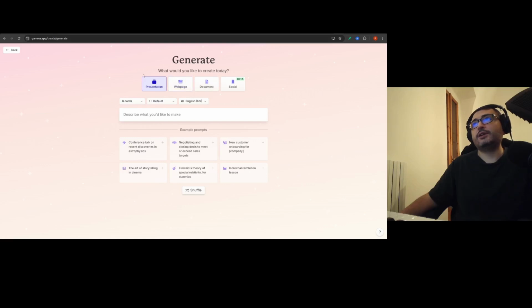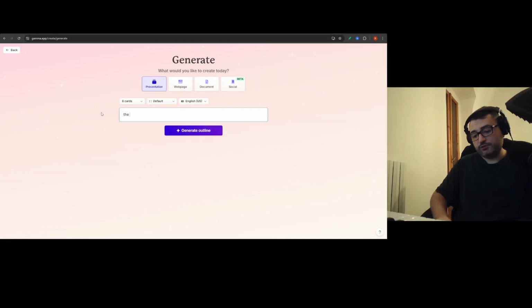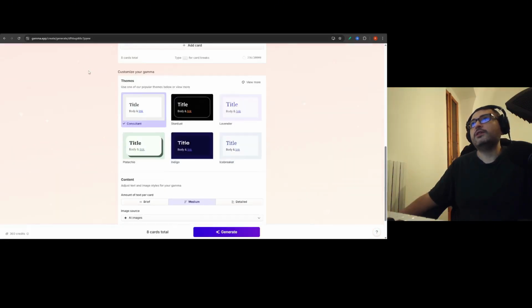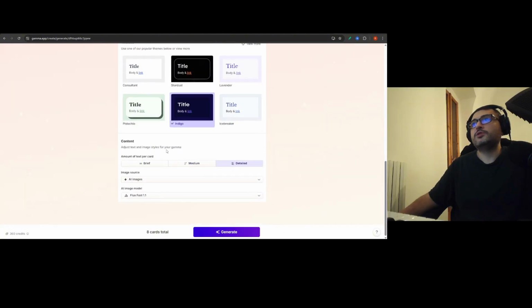Now I click generate to generate from scratch. Let's build a presentation about the future of AI in 2025. You can see that it's generating an outline with 8 cards in total. You can choose the theme. Let's choose this. Adjust the image style, background detail, AI images, and Flux is used for the image generation. Interesting. Click generate. Let's see what comes out of this.